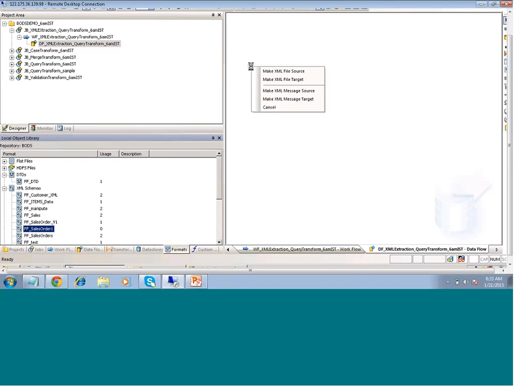So when I say an XML file source and XML file target, the above two options are applicable whenever we are exchanging or extracting the data from XML in a batch job. Whatever jobs we have seen over the past 6 or 7 sessions, that is basically a batch job.